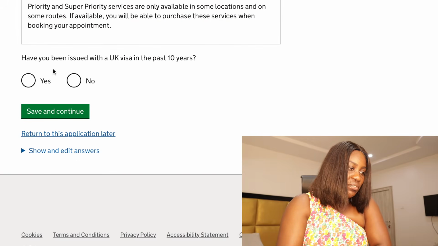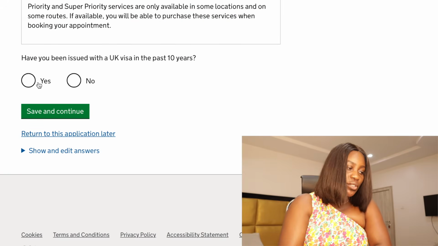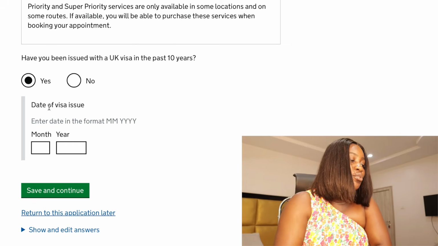Have you been issued with a UK visa in the past 10 years? If you say yes, you're going to provide the details. I'll just say no so we can make progress.